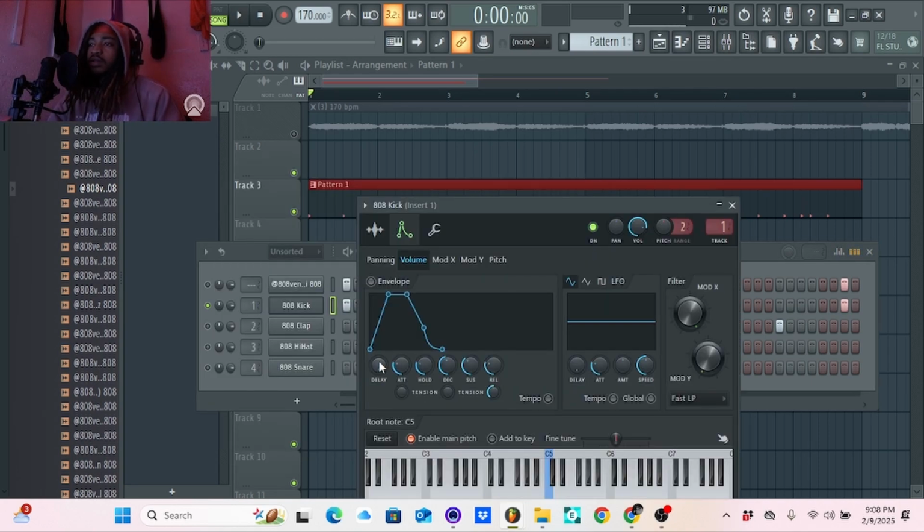Wait, this is already down. Okay, so the delay's already down. Turn the attack down. You want to make a perfect square. The idea with this is a perfect square. The hold gets extended to the max. The decay, suspension, and release all get reduced. You only want the hold. The hold gives you that nice, tight pause, 808 or kick. So I use these for my drums.